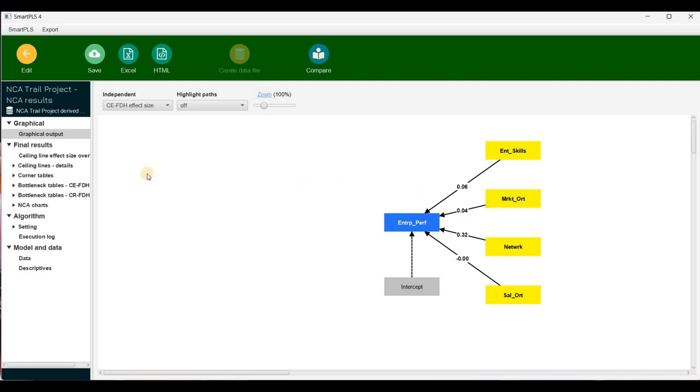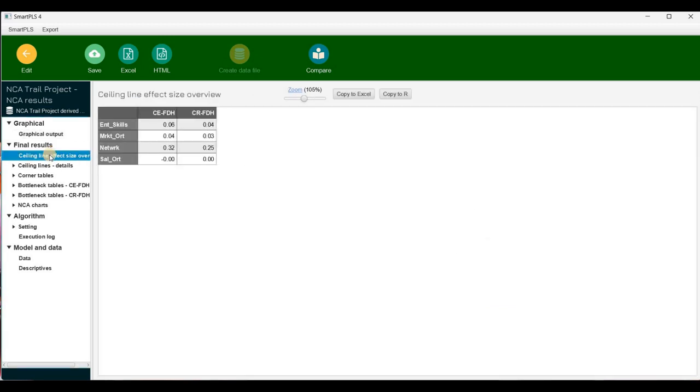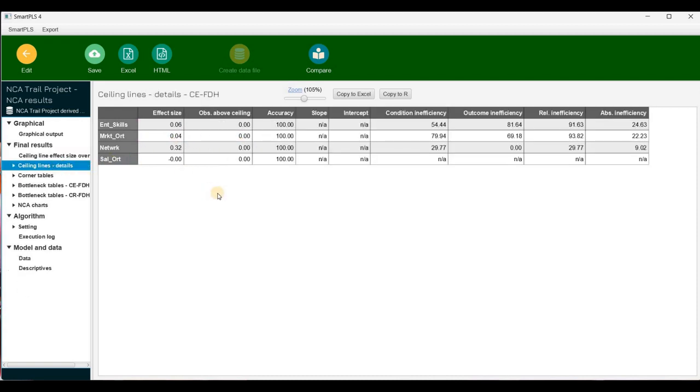Furthermore, the ceiling line effects are here. These are our variables, and this is the CE-FDH, which means ceiling envelopment free disposable hull, and the CR-FDH, which is the ceiling regression free disposable hull. That's the impact of all these, and other details are there like the ceiling lines. Here the effect sizes are given. As I already told you, the network has a substantial effect size.